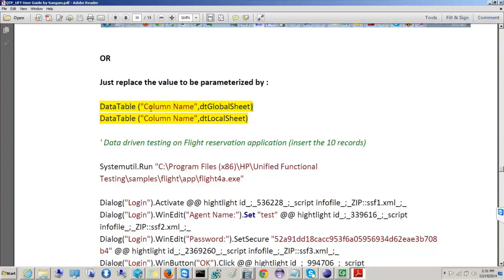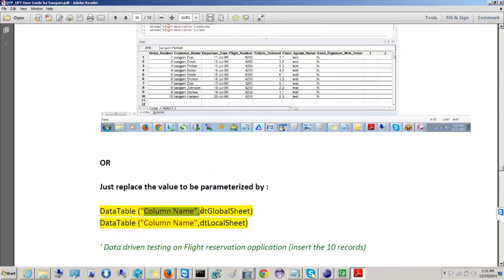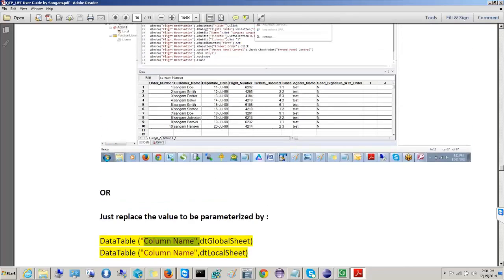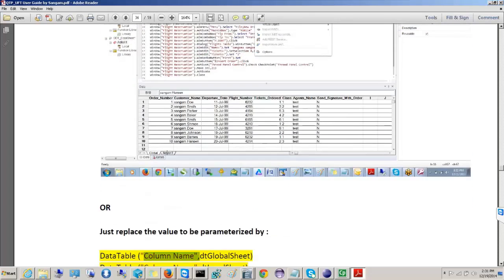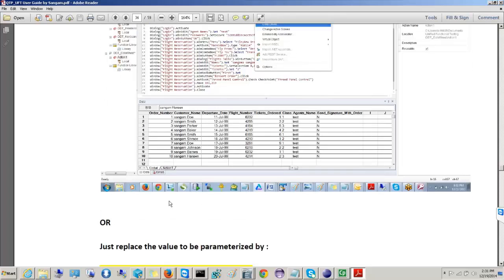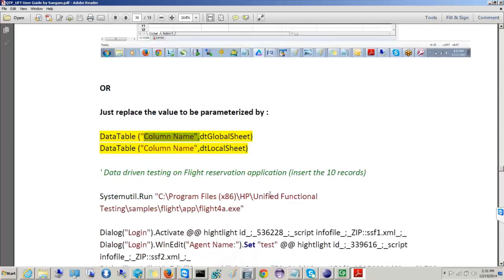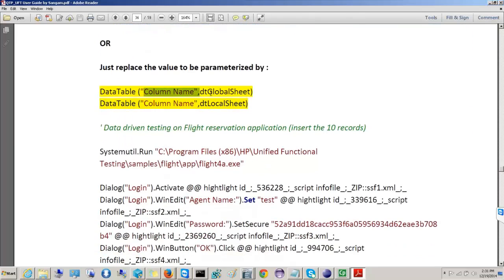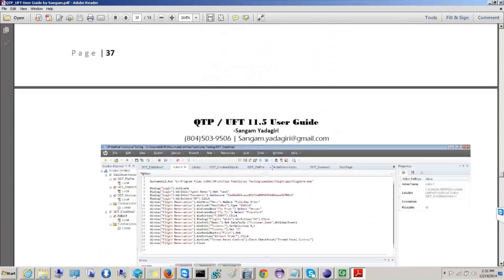So DataTable of column name is your column name, order number or whatever. Then DT global sheet normally recognizes this. That means this whole data can be used anywhere within your project. But with local sheet, action one only, you can use it in a particular action. That means it's local to the action. So it's always recommended that you go for the global. That means enter your data in the global tab, not the action tab, unless you want it to be specific to an action tab, that's fine. Both syntaxes are there, global sheet and local sheet. I'll show you how to parameterize this with the Excel spreadsheet data.